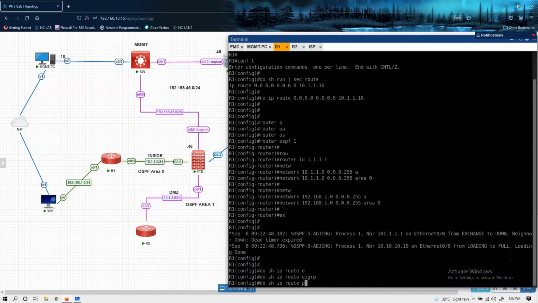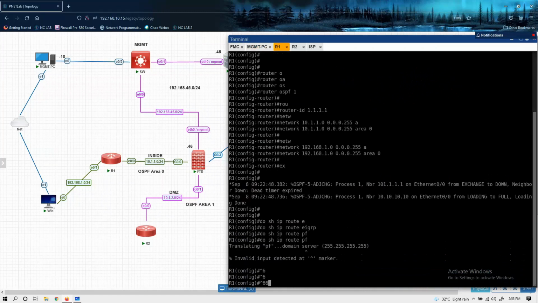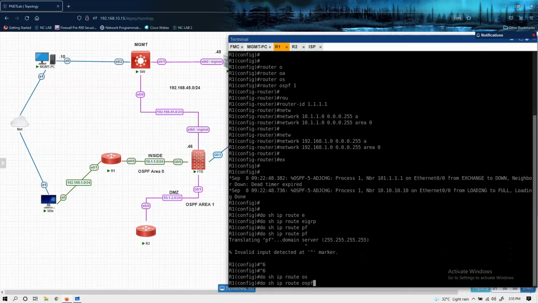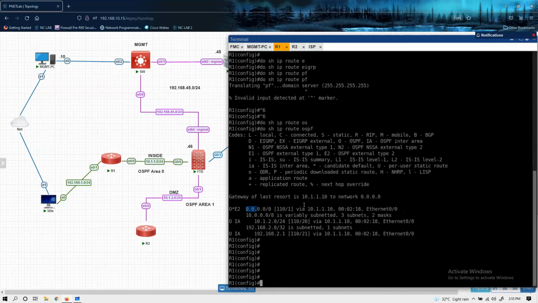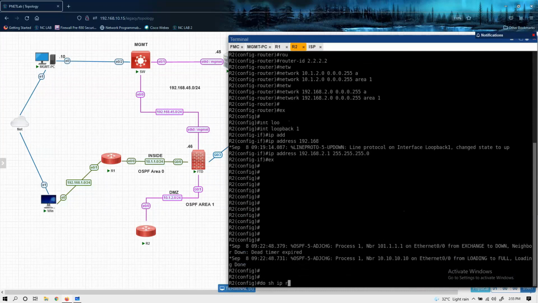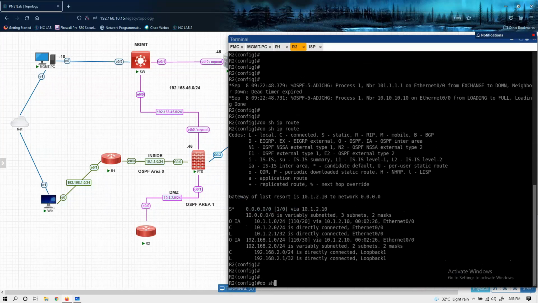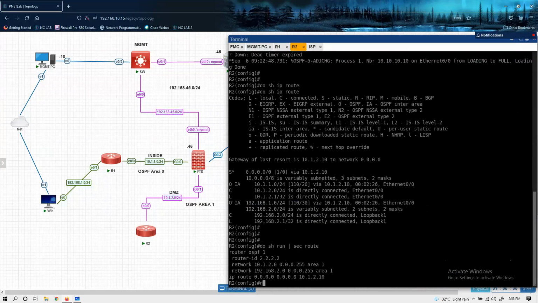Sorry, OSPF. It is getting the default route. So FTD is working as ABR and ASBR both. Here also it is getting this default route, but it is statically defined. Let's remove this static route and then it will learn via OSPF.